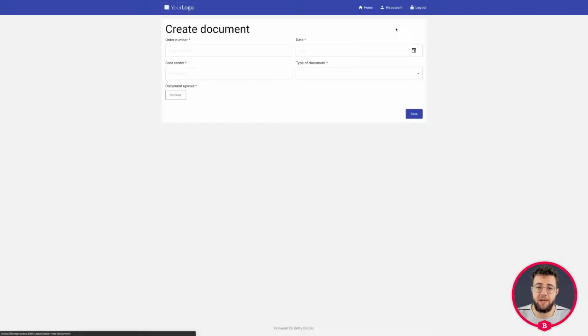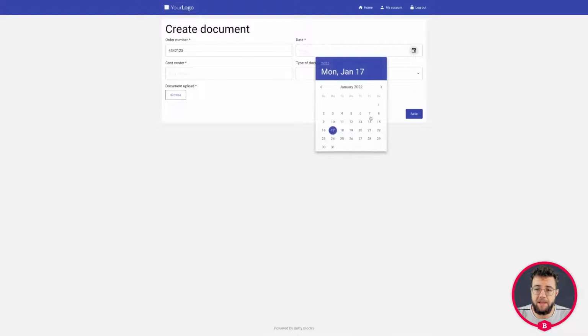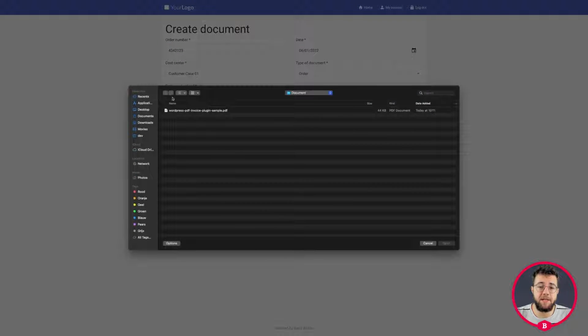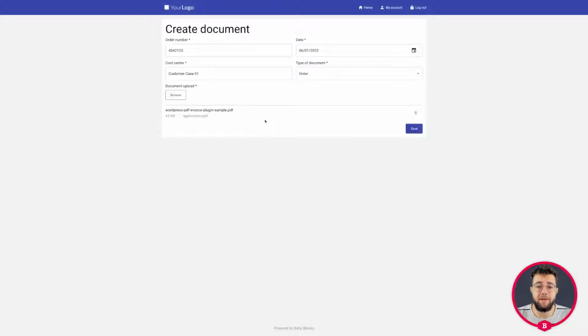So I'm going to create a new document, fill in an order number, something random in my case, select a random date, and a cost center. There are specific codes, for example, that your finance department can fill in for their cost center. So something like, I don't know, customer case 01. And then the type of document. So is it an order, is it an invoice, etc. In this case, I'll say that I've got an order and I've got a document set up. So let's grab the document, the PDF that I have, and save it.